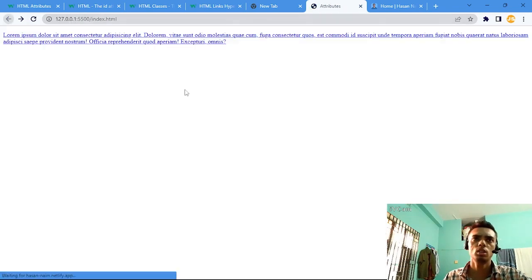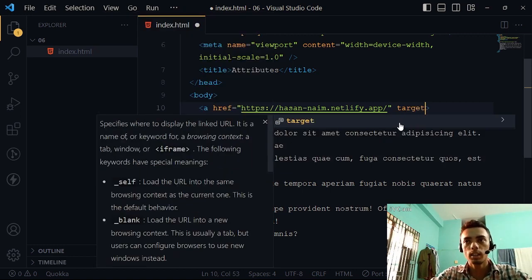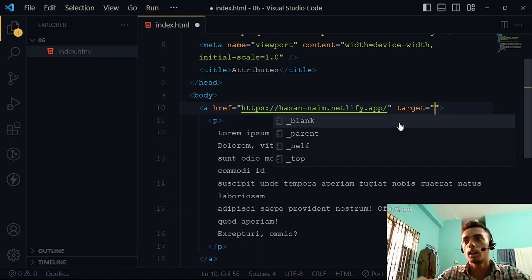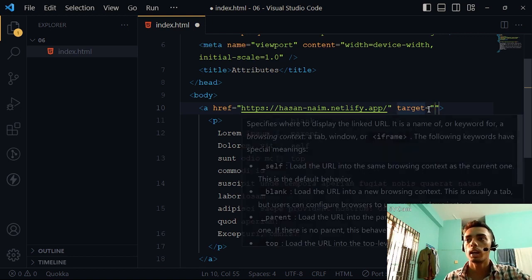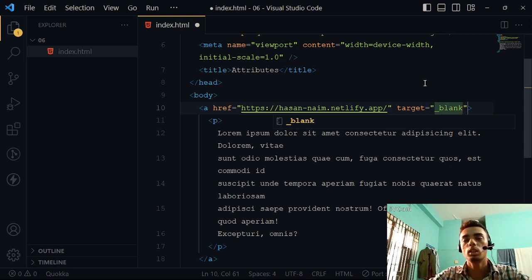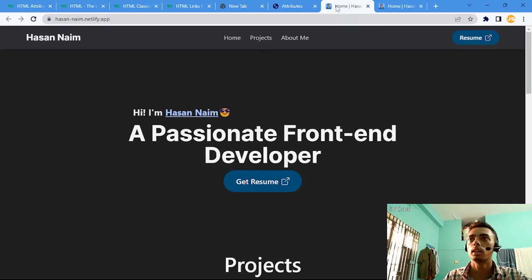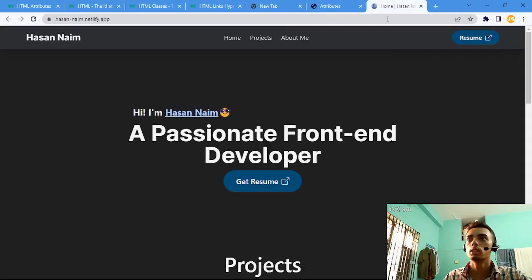But I want to open the website in a new tab, so I can add a new attribute, that is target. This is also an attribute, and there is an equal sign and double quotation, and in the target attribute I will say _blank. So the link will open in a new tab, and I saved it. If I go now, the link is opened in a new tab. So this is an attribute.